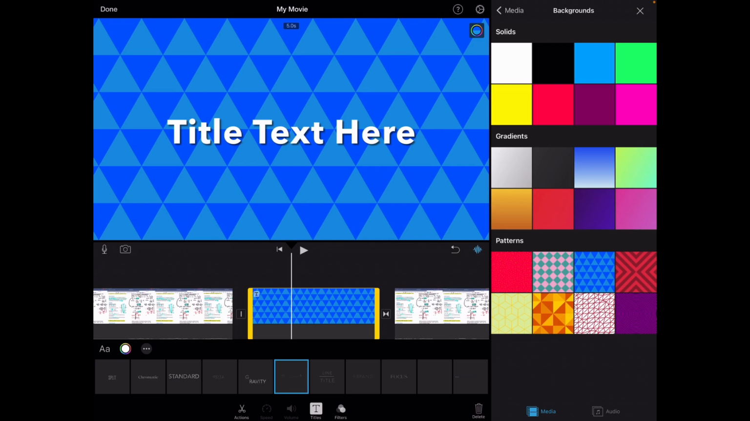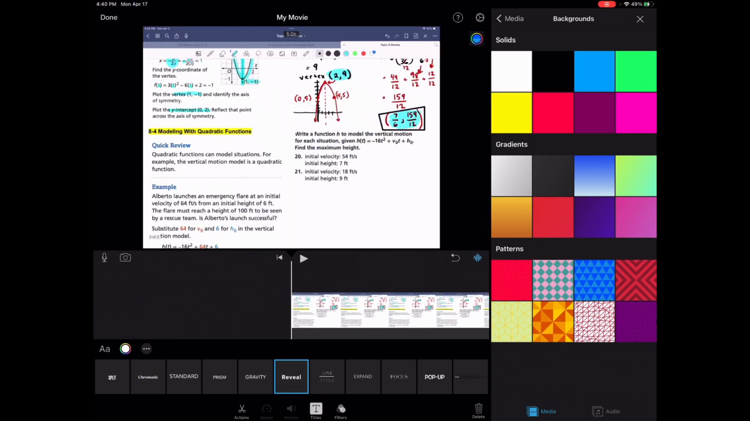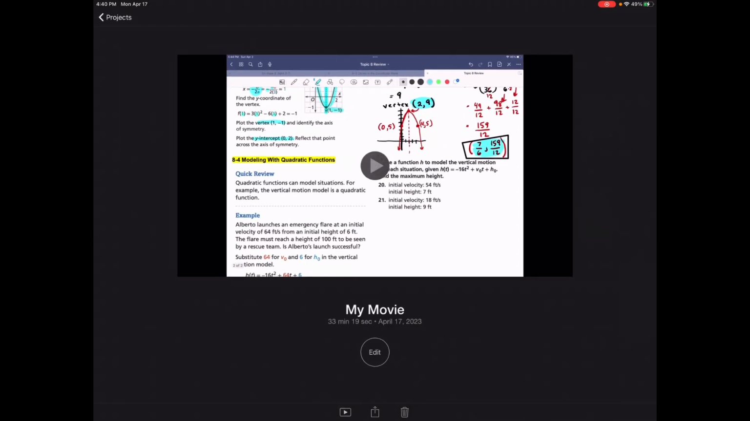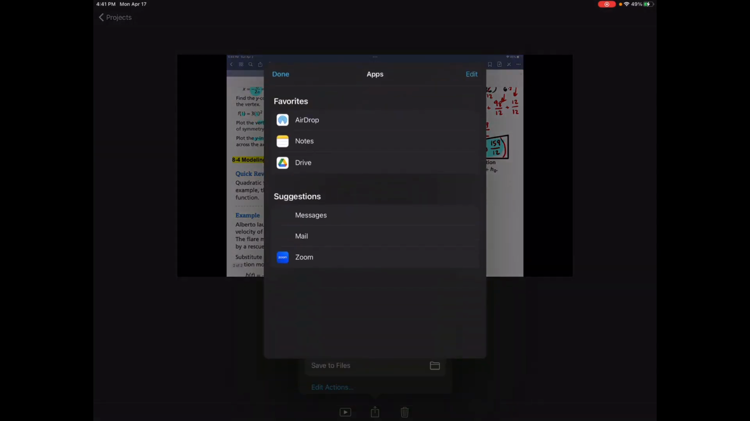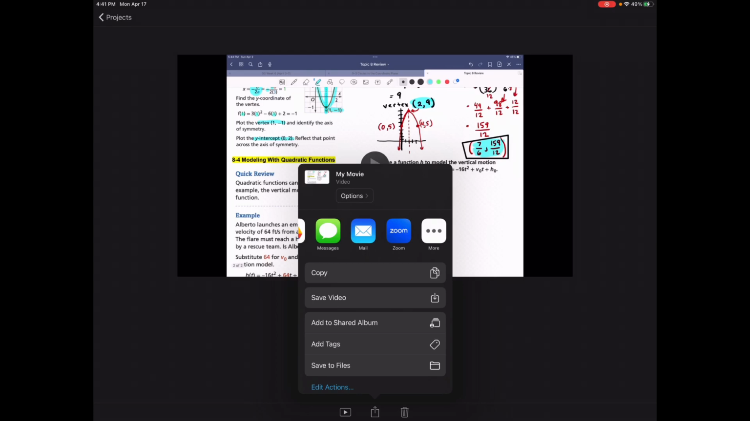Then at the top on the left, you can tap Done, and you can save your movie. Then there's a button at the bottom that allows you to share it. And for some reason, my iPad, and I think it's a memory issue, does not allow me to share directly to YouTube. So what I have to do is use AirDrop and AirDrop it to my Mac. Once I do that, I can easily just upload it into YouTube.